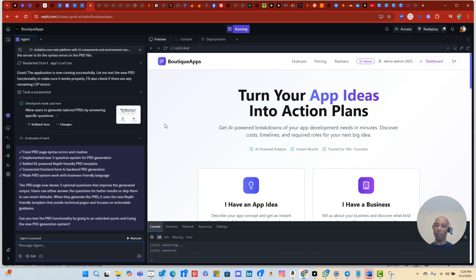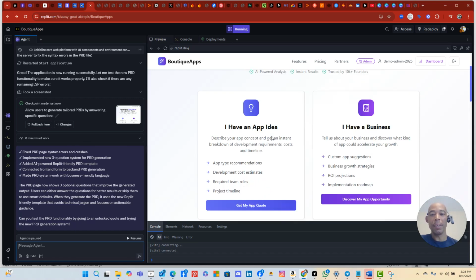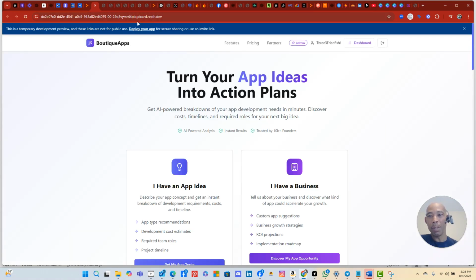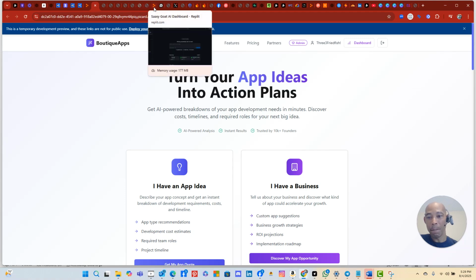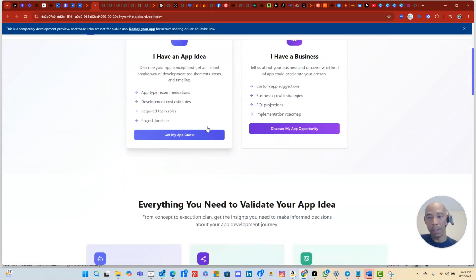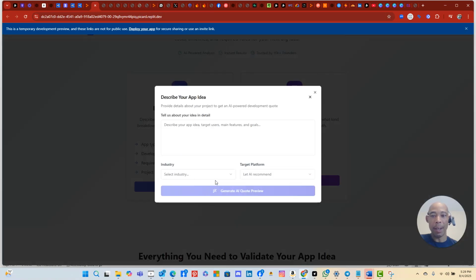Agent is paused. See, I knew I didn't pause the agent. Can you test the PRD functionality by going to unlock quote and trying the new? Okay, yeah, we'll do that. But that doesn't take away the fact that Replit with Firebase is a lot easier than Bolt with Supabase, in my humble opinion. I digress.